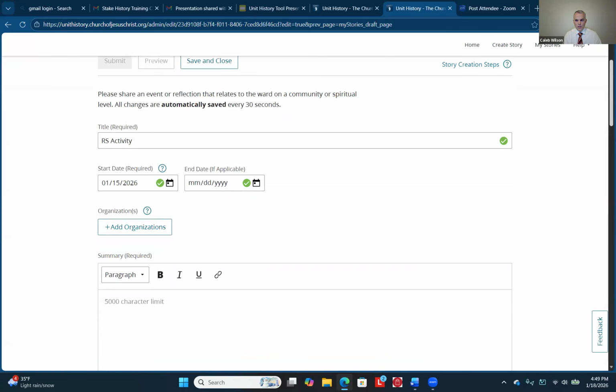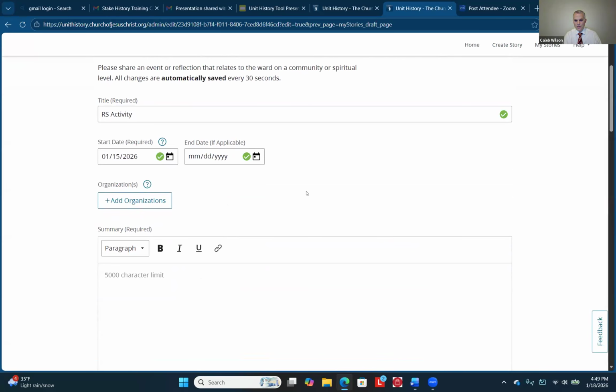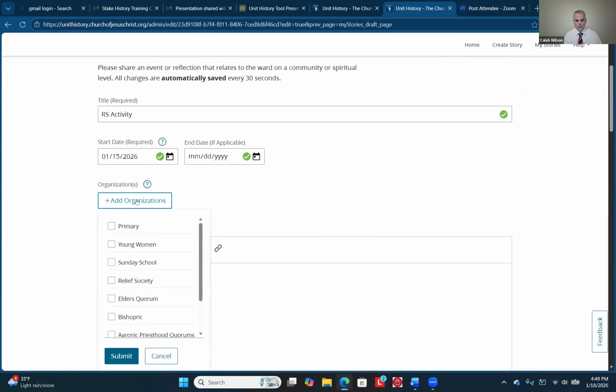So if it's for a specific organization, such as Relief Society was this activity, then you could come here, click add organizations, click on Relief Society. If it was some other organization, then you can click whatever it pertains to.